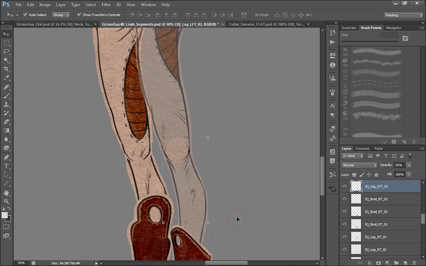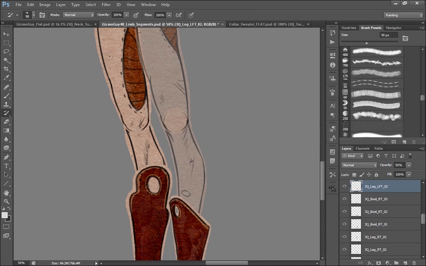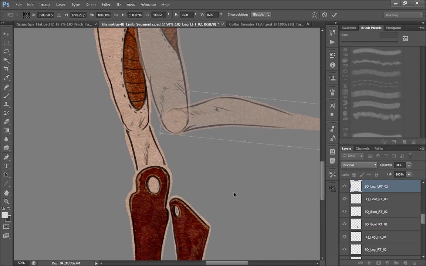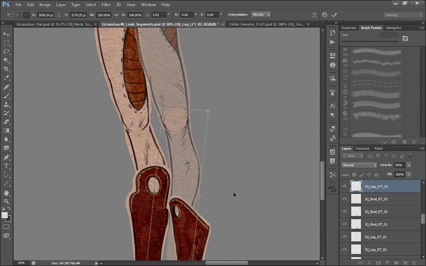So let's just bend that knee, as long as I put the anchor point in the right spot. So I put the anchor point roughly in the middle. It doesn't have to be perfect. You can see that I'm not losing the volume of the knee.